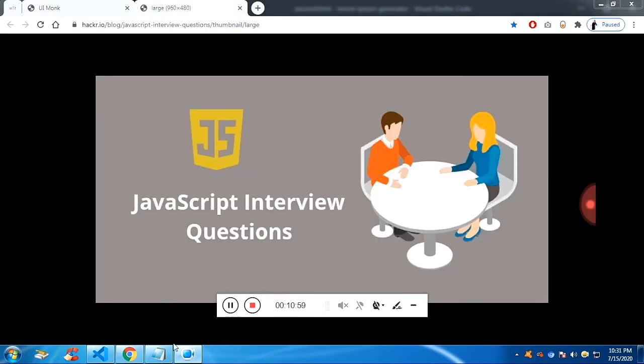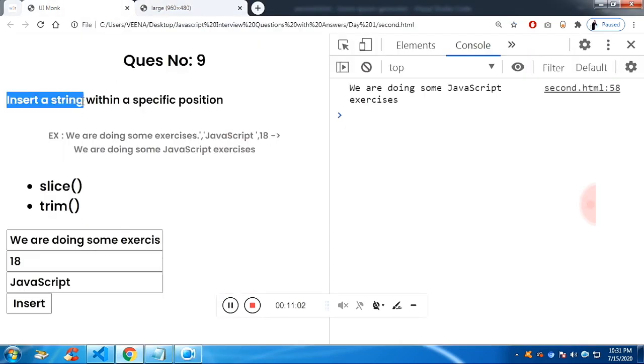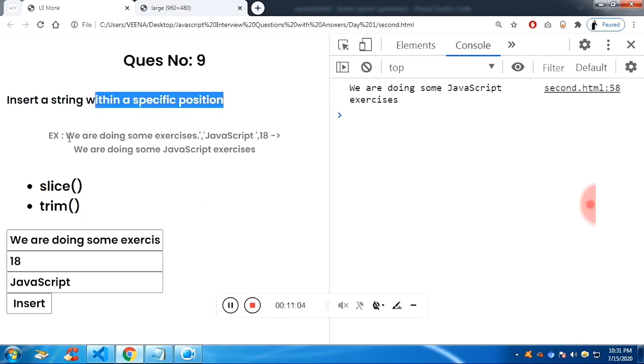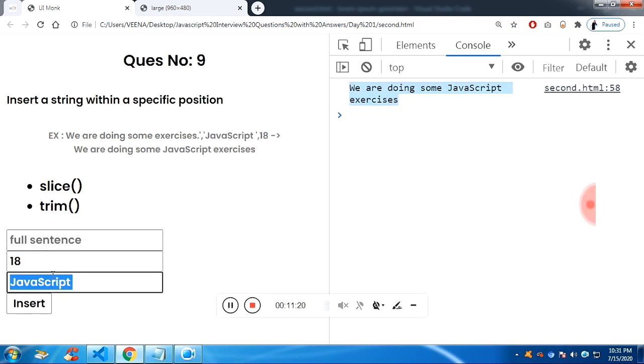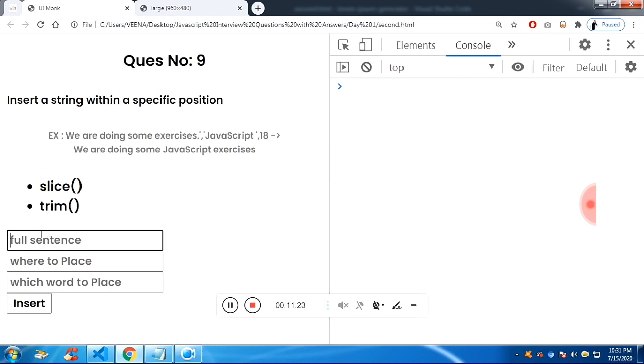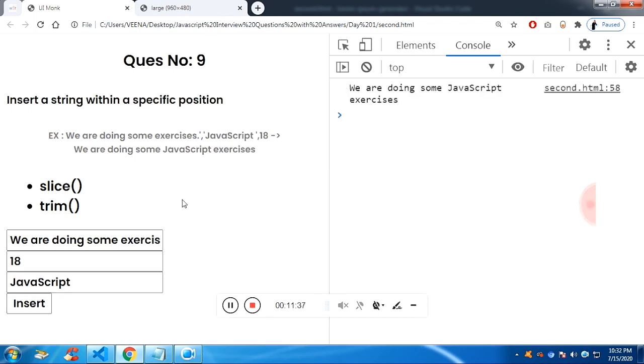Now let's get into another JavaScript interview question. Insert a string within a specific position. So we are passing a sentence, and we want to pass a simple word inside the sentence at the 18th position. So this is the sentence I'm passing, and on the 18th position I need to pass the word JavaScript. So if I insert it, you can see that's working.